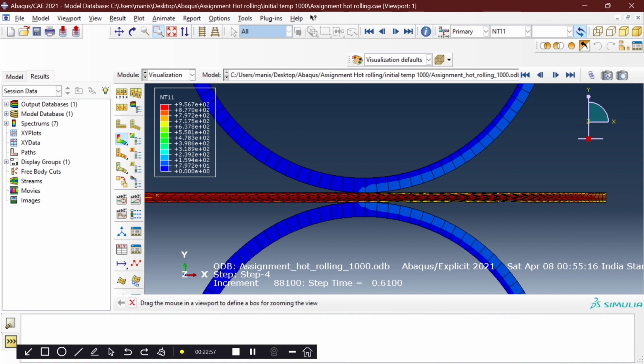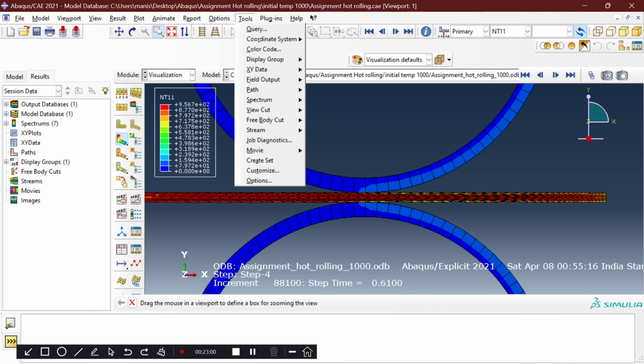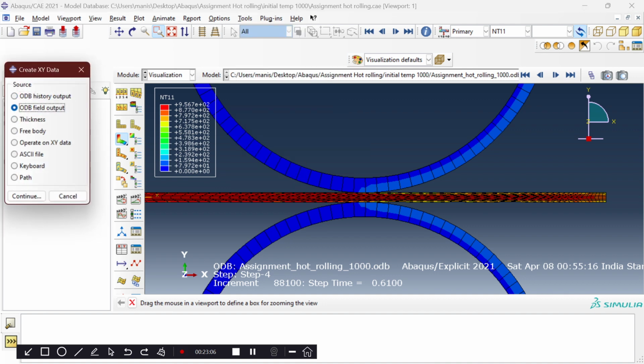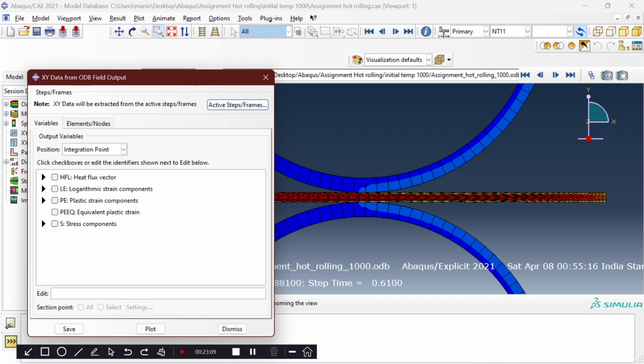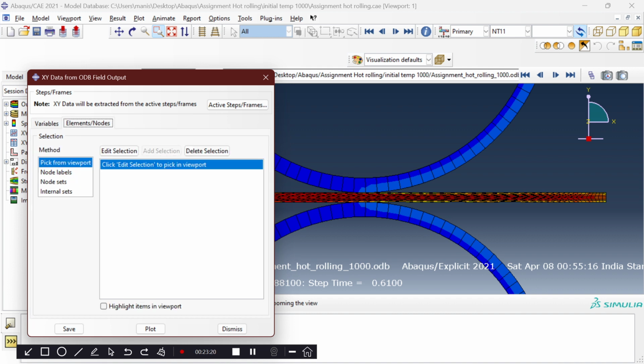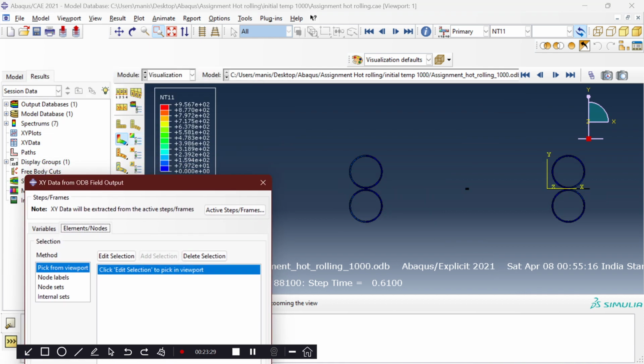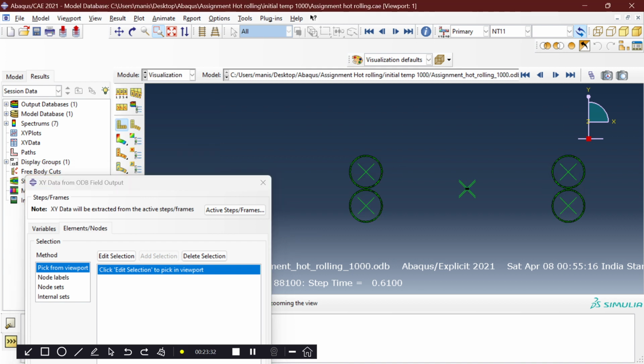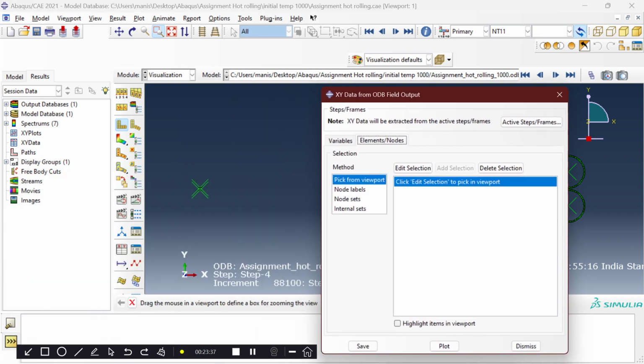Now let me go for some results. For results, let me go to Tools, XY Data. We will go to Create and then ODB Field Output. Continue. So first of all, we will see the temperature variation, how the nodal temperature varies. So you will select Unique Nodal. Let me select the nodal temperature and then the elements we have to select. Let me first fit the things. Okay, so let me now select the points. We are taking the temperature. So let me first zoom it.